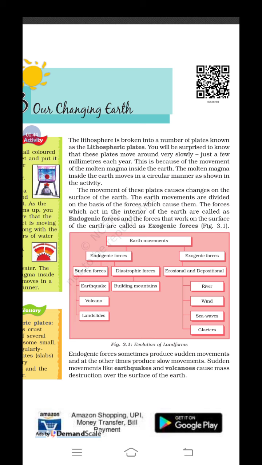They produce certain effects of different types: the first one is earthquake, the second one is volcano, the third one is landslide. Second, we learned about the diastrophic forces. The diastrophic forces are responsible for folding and mountains, and we already know how a mountain is formed with the help of different types of plates under the ground. We call these plates lithospheric plates.